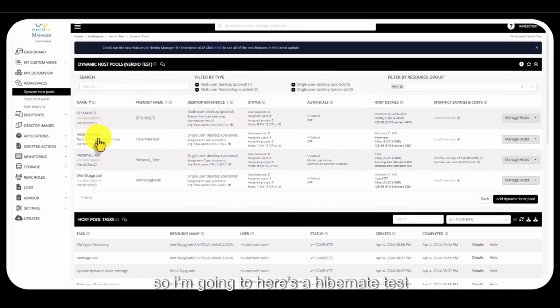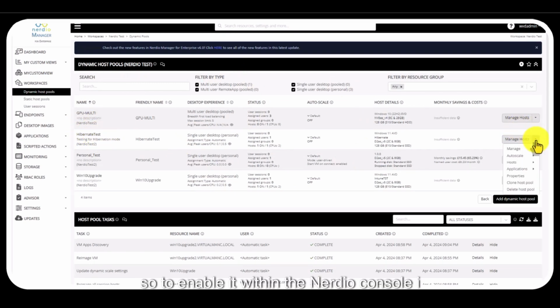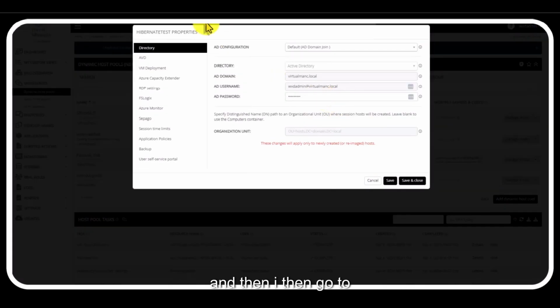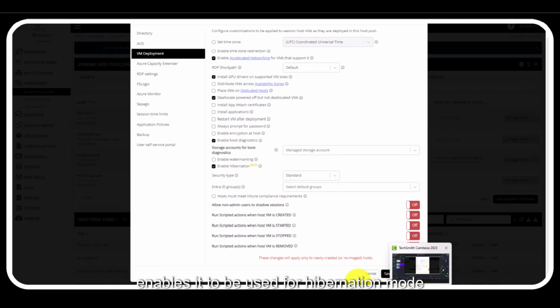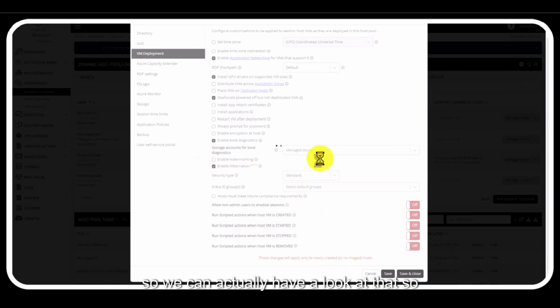So here's a Hibernate test host pool. You can guess what that was for. To enable it within the Nerdio console, I just need to go to properties, then VM deployment, and then I have a tick box which says enable Hibernation Mode. When I tick that, every time a new session host is created within that host pool, it installs a VM extension onto the virtual machine, which then enables it to be used for Hibernation Mode. So we can actually have a look at that.